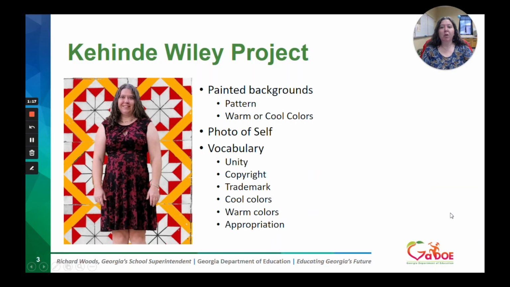So this is an example of our Kehinde Wiley project. The background is painted. We use pattern and warm or cool colors. We use a photograph of themselves that they base off of a classic portrait that they have seen by another famous artist. The vocabulary we use is unity. We talk about copyright and trademark and appropriation, and then we focus on warm and cool colors.